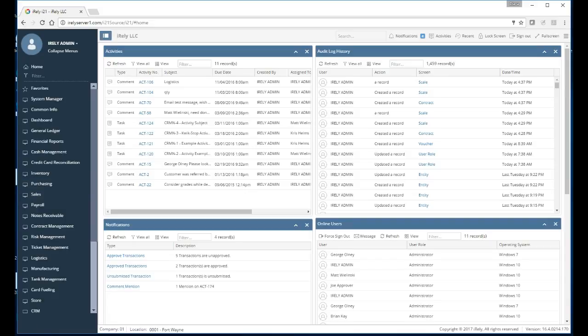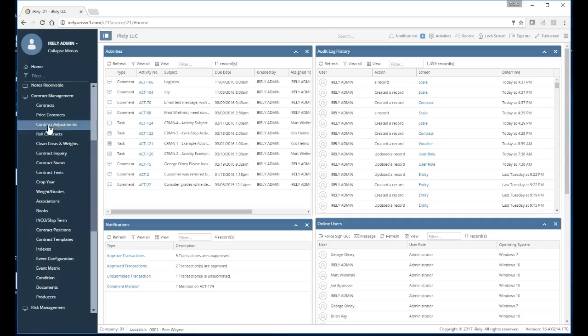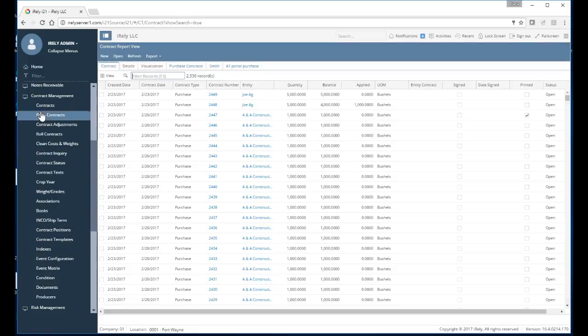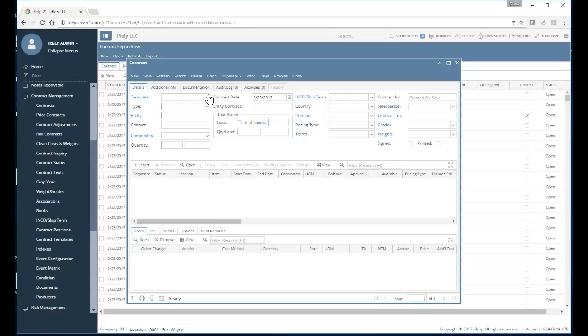Today we are going to receive grain on a contract. First thing we need to do is go to Contract Management and create our contract. We'll go to Contracts and select New. We will select our template, which will populate many of the fields that we regularly use.